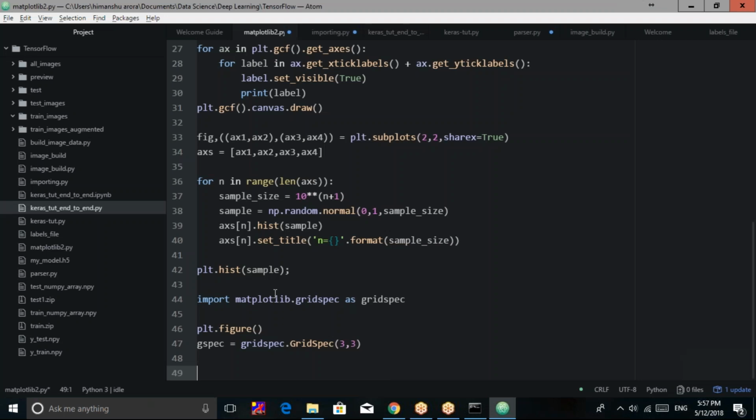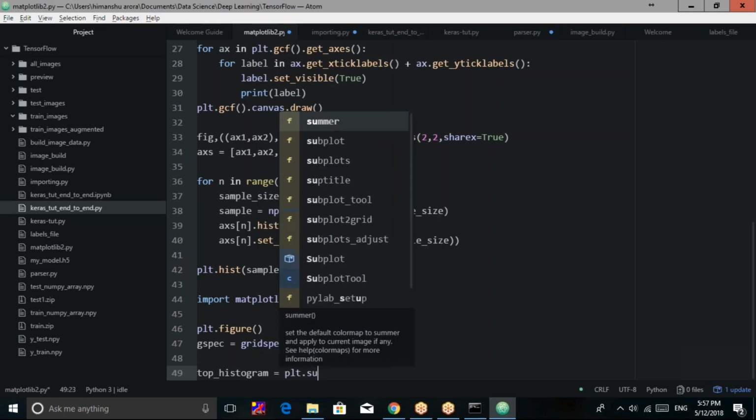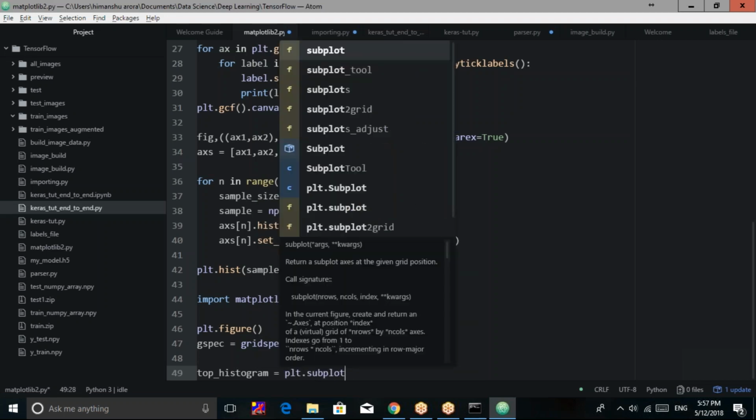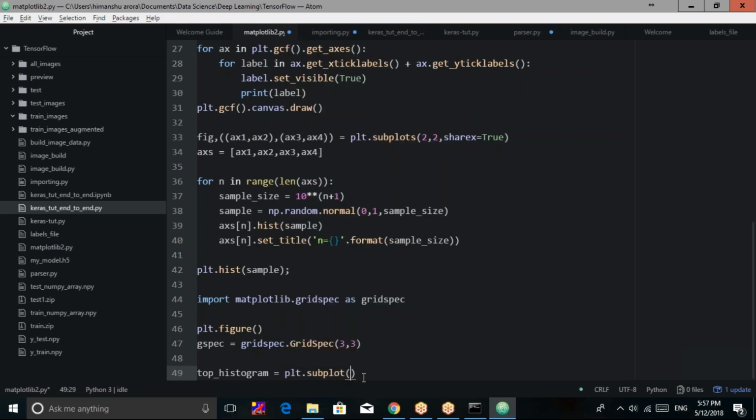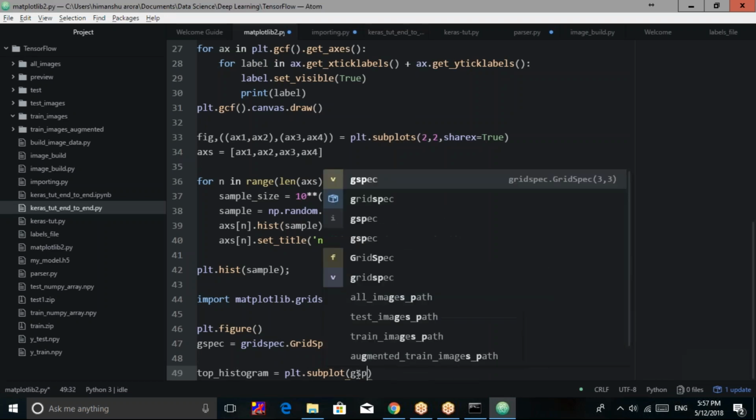Can you please repeat this one? Sure. Look at this. I have divided the grid into 9 boxes, 3 cross 3, right? 3 rows and 3 columns. Now I can decide where I want to plot. So everything is the same. I create a plt.subplot. Earlier I used to pass the row and column numbers, right? In place of that, I'll just simply pass gspec.